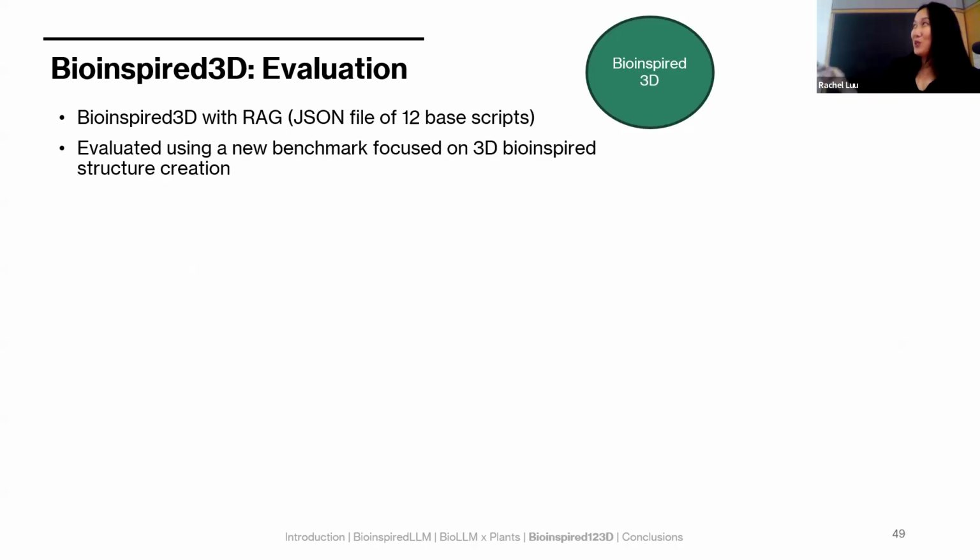And so again, now that we had this model, which we call Bio-Inspired 3D, how do we evaluate it? Well, of course, we're going to integrate it with RAG. We're going to give it access to those base scripts so that it has a canonical example. And again, we're going to build out a new benchmark, but now focused on 3D bio-inspired structure creation. And if you're seeing patterns in my research, that's because you definitely are.